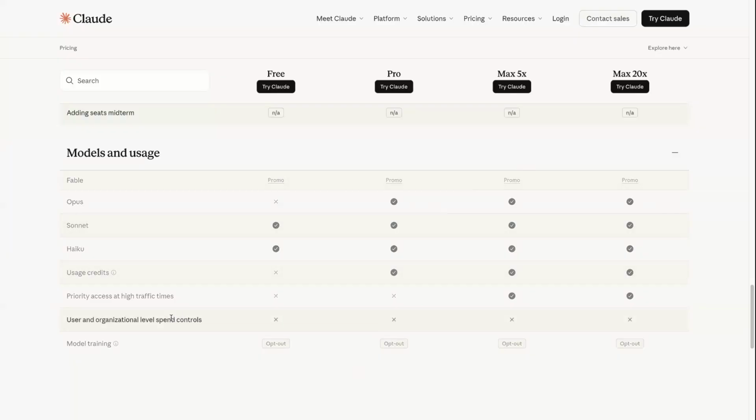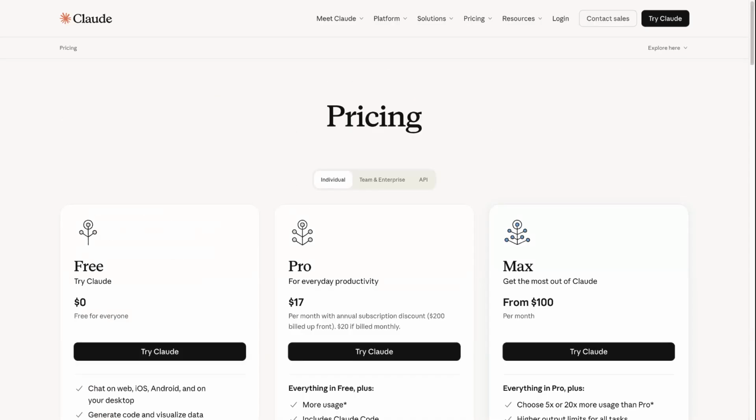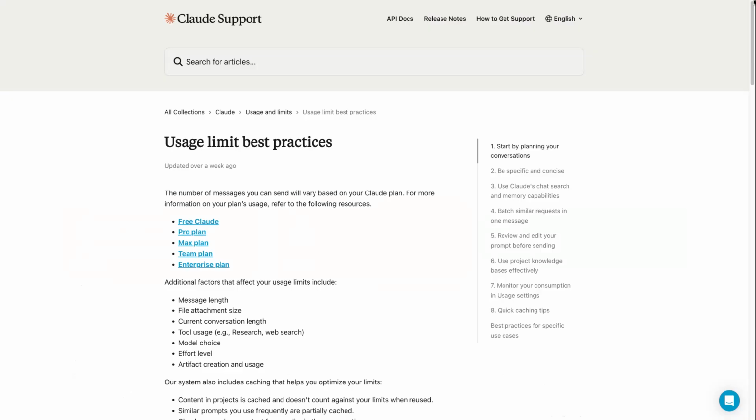The other thing to keep in mind is if you tend to use Claude during high traffic times, meaning when a lot of other people are online and using it, typically weekday working hours, then if you are on one of the higher plans, you get priority access and you won't have as many issues with it being slow. The other page that I recommend that you look at is this one.